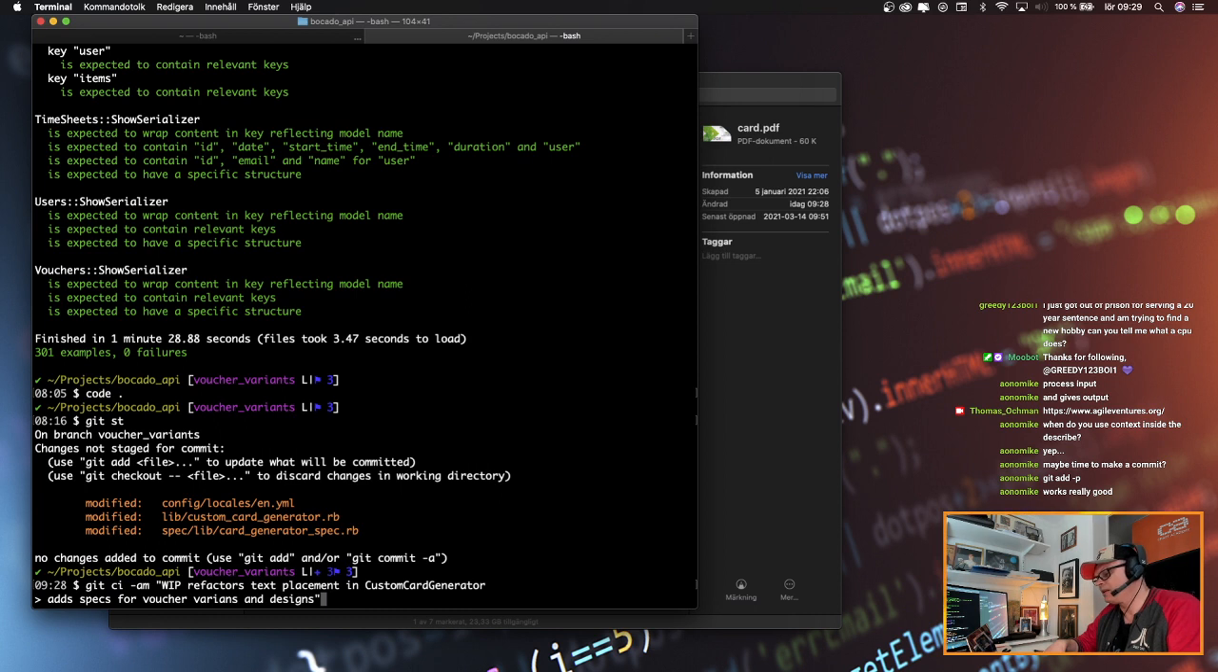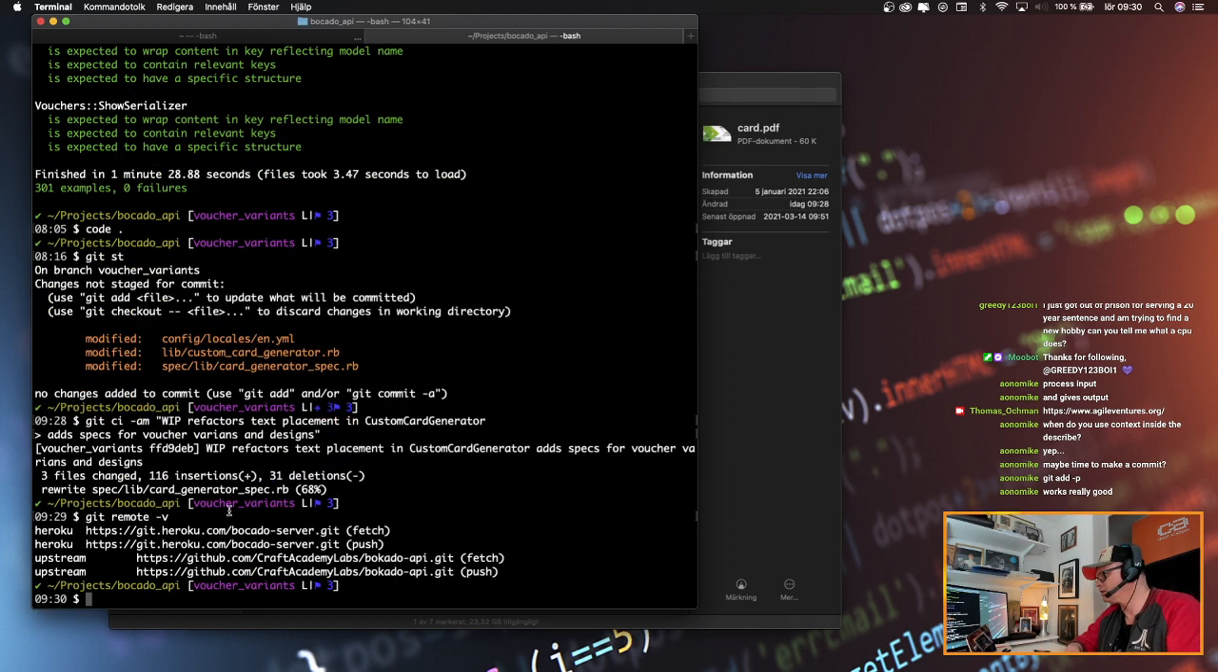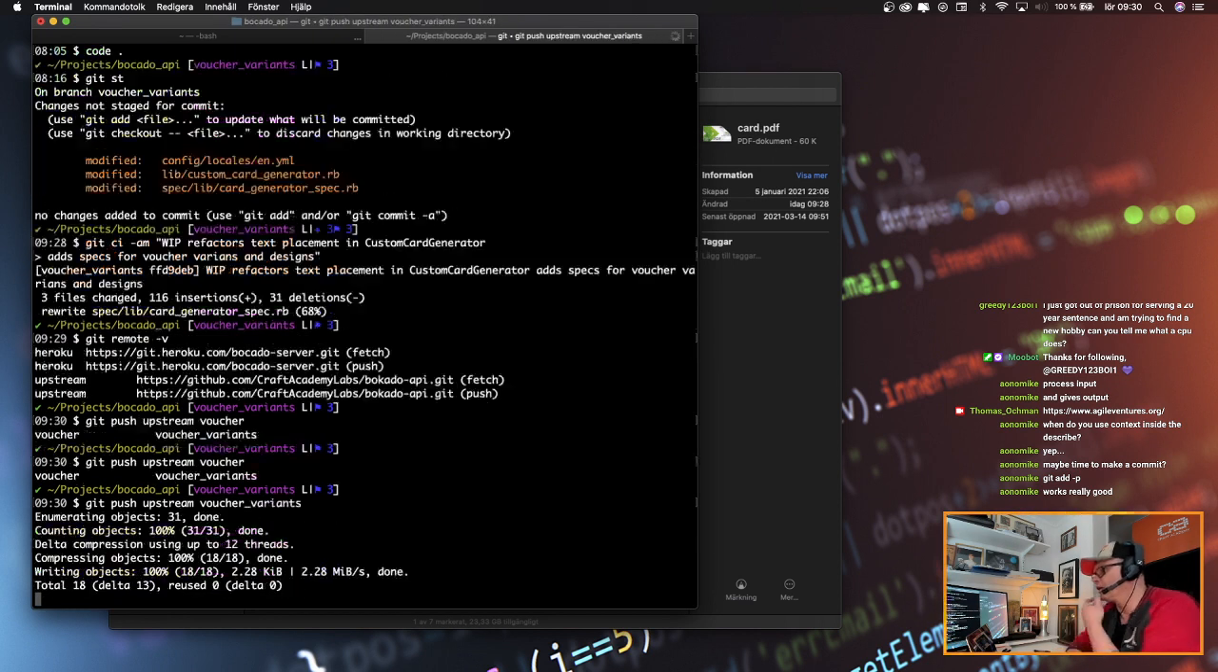Add p. Yeah, but if I haven't added any new files, then I don't think I need to do git add, or do I? So I usually pass in the AP flag. Well, what remotes do we have? Yeah, upstream, right? Sure. Variant. Right.